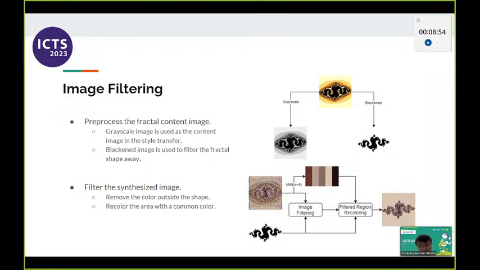The blackened image, on the other hand, is used to filter the fractal shape away. The area outside the shape is then colored with a chosen color commonly found in the image. This study used a k-nearest neighbors classifier to help find these common colors, which are then manually picked to recolor the outer area.